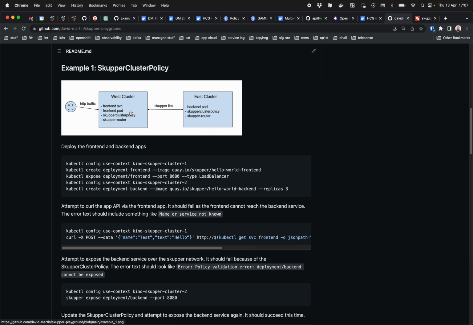Typically, you would expose the back-end service to the cluster on the left, and then you can access the front end and it can access the back end. But what we're doing here is defining a Scupper cluster policy that will initially deny the ability to expose the links, expose the services between the clusters. Then we'll update that cluster policy and then we'll be able to expose it.